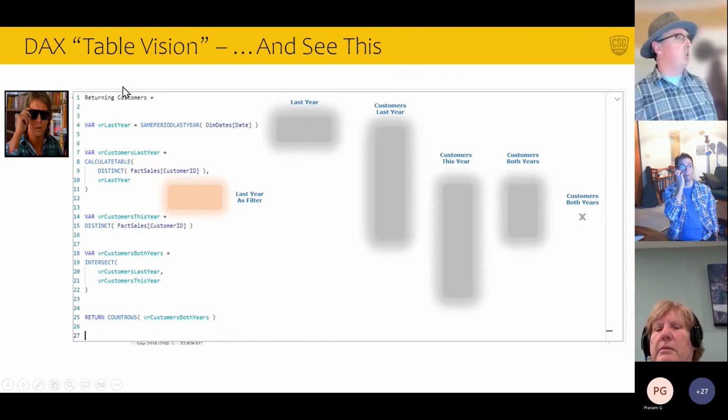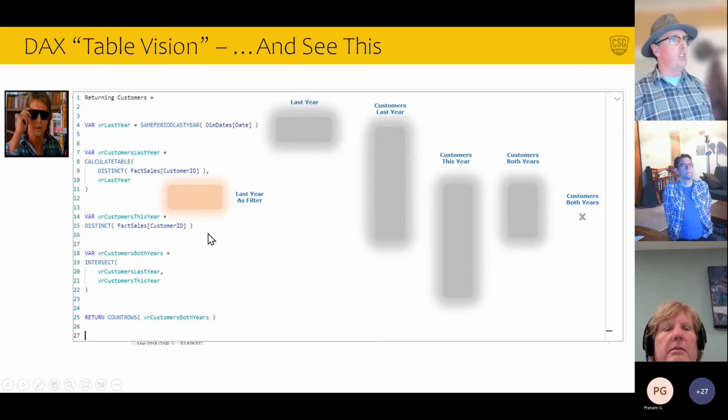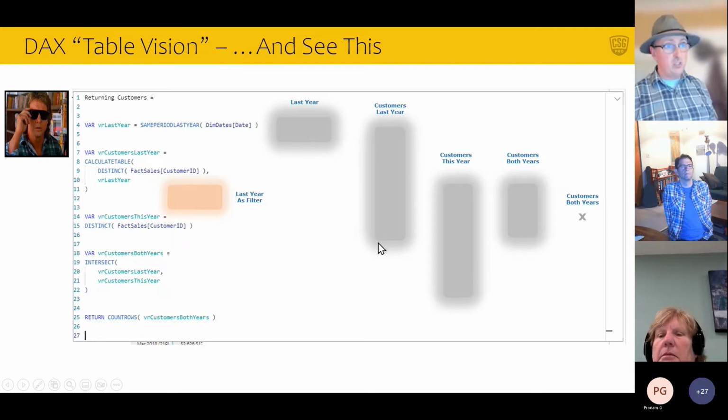If we've got a measure called returning customers, I just look at these functions that are being called and I say, yeah, we're going to get a table that's got all the days last year. We're going to convert it to a filter. We're going to use that filter to get a list of all the customers from last year.